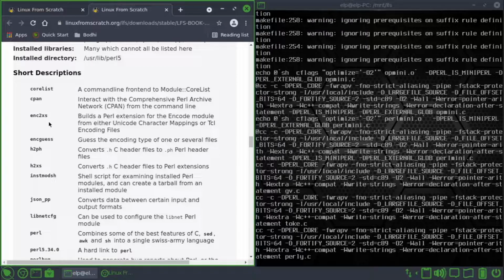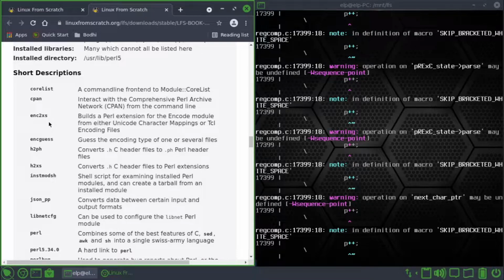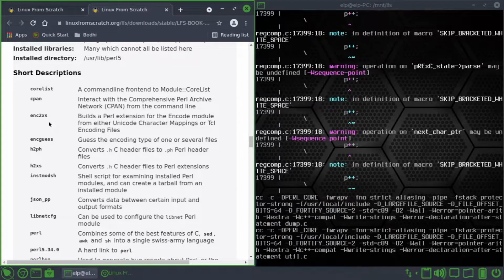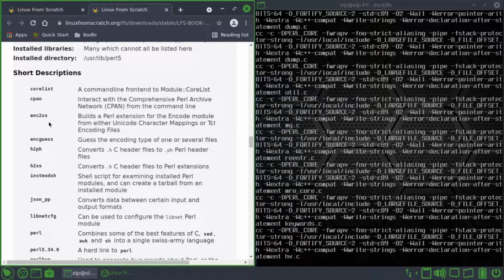enc2xs builds a Perl extension for the Encode module from either Unicode character mappings or Tcl encoding files. encguess guesses the encoding type of one or several files. h2ph converts .h C header files to .ph Perl header files. h2xs converts .h C header files to Perl extensions. instmodsh is a shell script for examining installed Perl modules, and can create a tarball from an installed module. json_pp converts data between certain input and output formats.